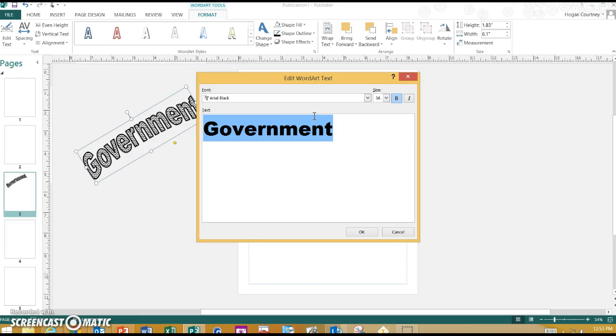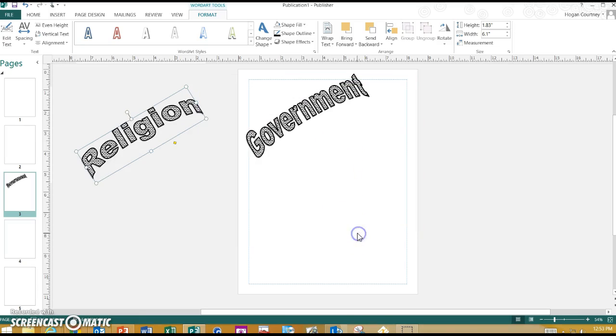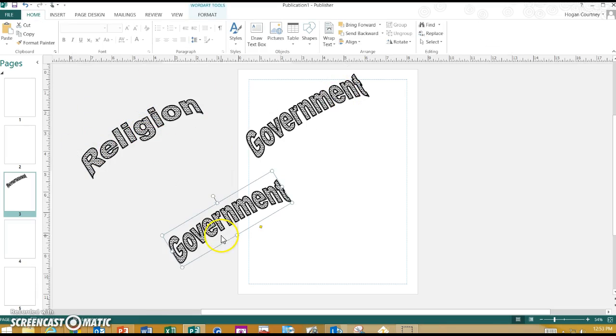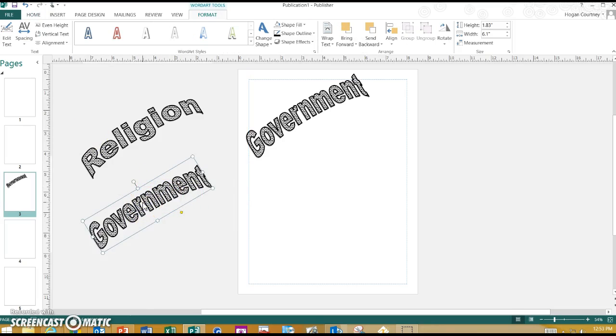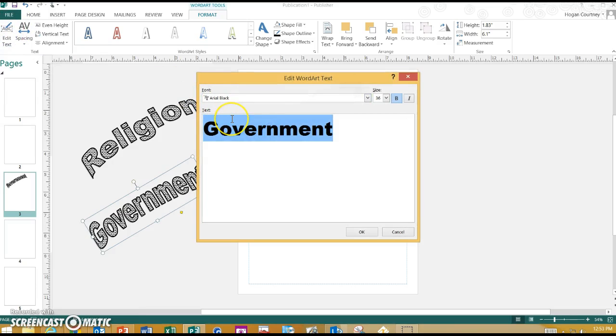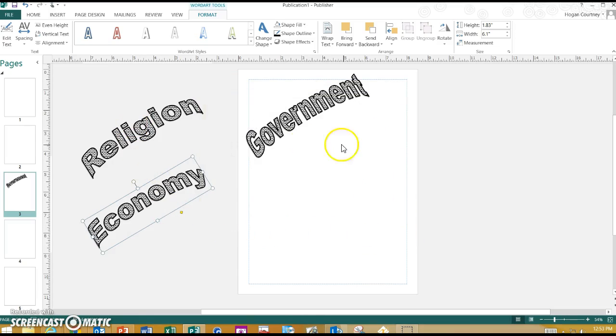So if government was one of mine, and then if I was in charge of religion, I could click on that, and now I have one that matches that says religion. I can paste again and get a third one, and double click on it and come over here to edit text, and maybe I am also in charge of economy. So I can type in economy, and now I have several of my titles ready to go.